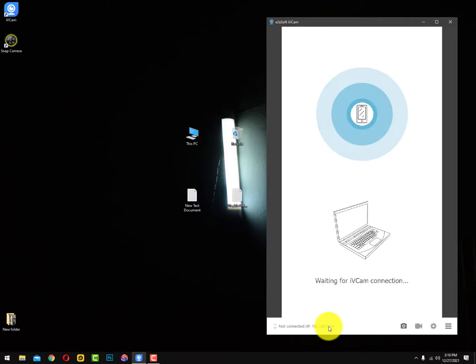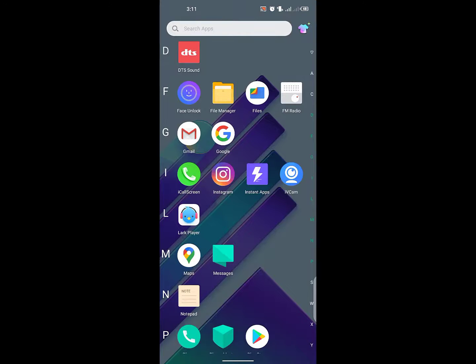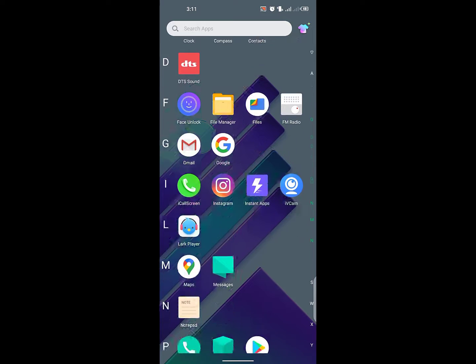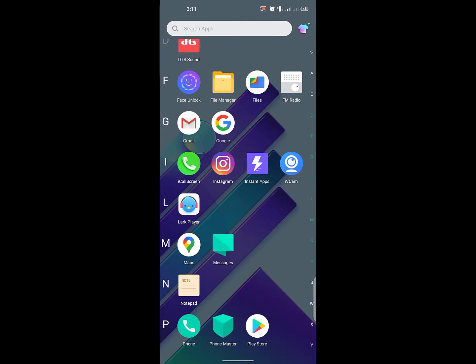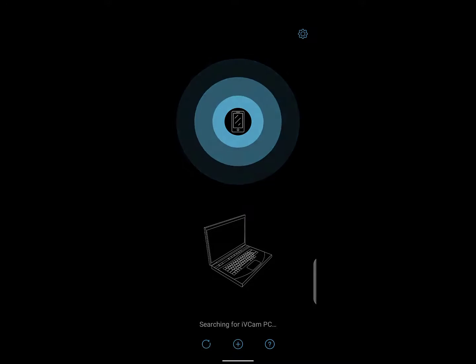Now the third step is to use the same Wi-Fi connection, and this app will automatically synchronize your phone. Now this is the mobile application. Now I will show you some steps from this application on Android. Just here you can see iVCam. You can download it from the Play Store, and as I said, you can download it for iPhone from your iPhone store.